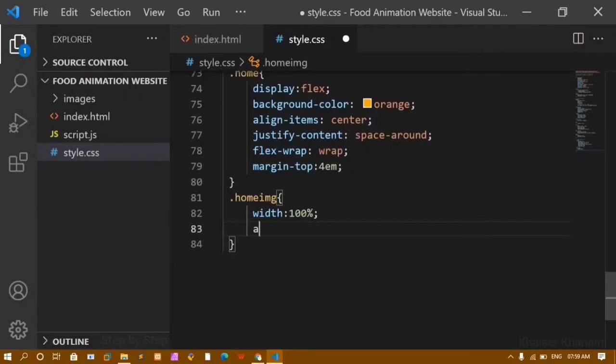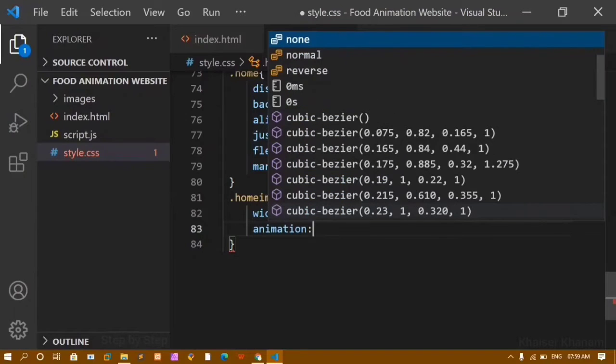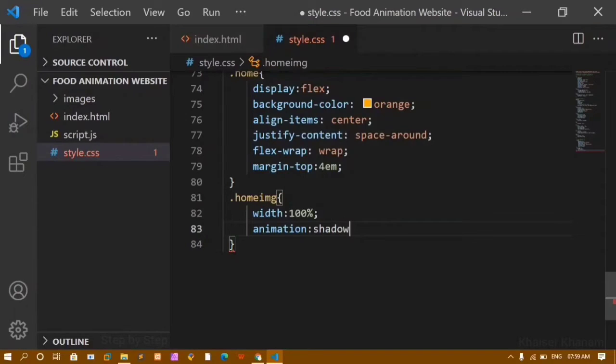So we are going to use animation. Here I'll be writing animation. First we have to give the animation name. I'll just give shadow. Let me give the time as 3 seconds. Within 3 seconds this animation should complete. Linear, and I want it to run infinite times. So I'm just giving infinite.